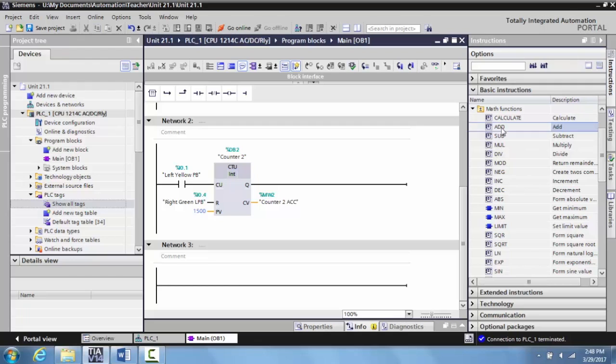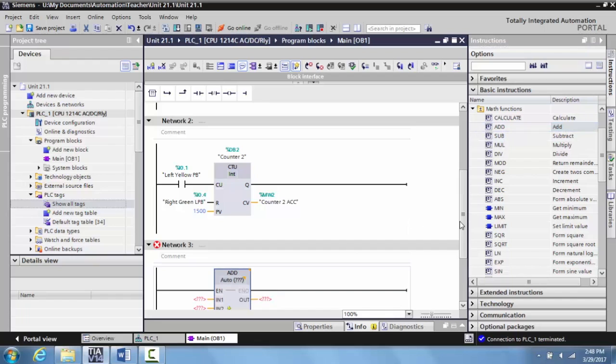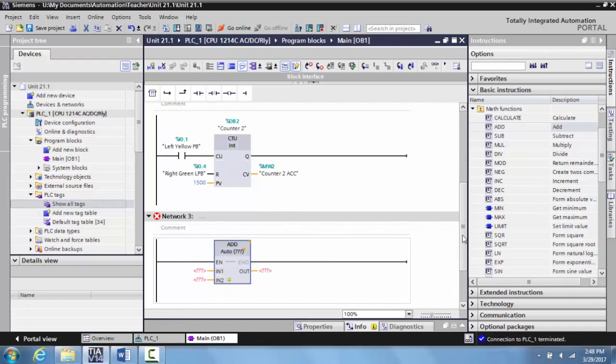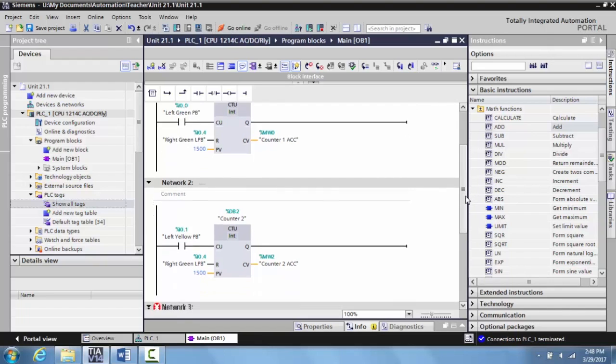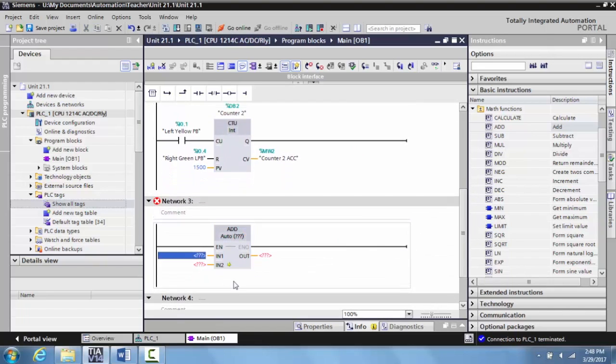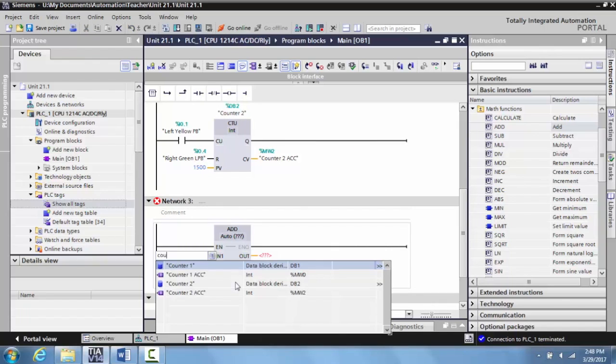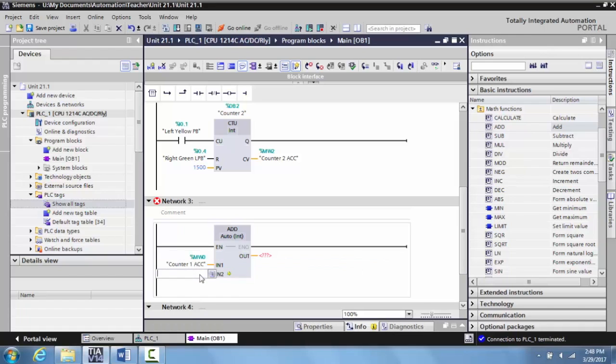So what I'm going to do is grab an add instruction and bring this over to network 3. And what I want to do is take the accumulated value for counter 1 and counter 2 and add those together. So this is going to go to my in1. So I will use counter 1 ACC. And now notice that this is an integer file. The counter automatically creates its values in an integer format. And notice that when you select that, the add actually goes to an integer as well.